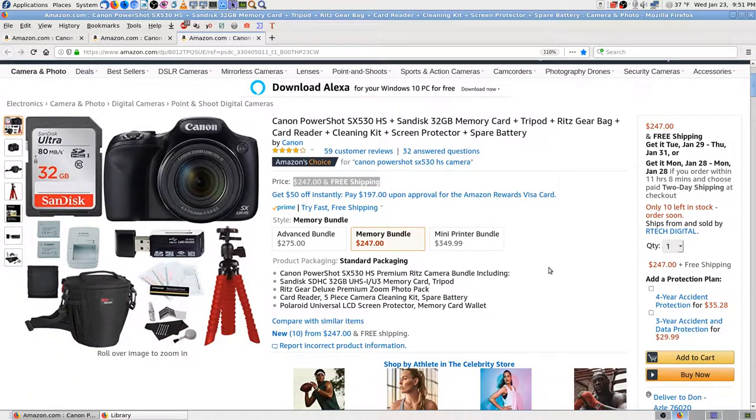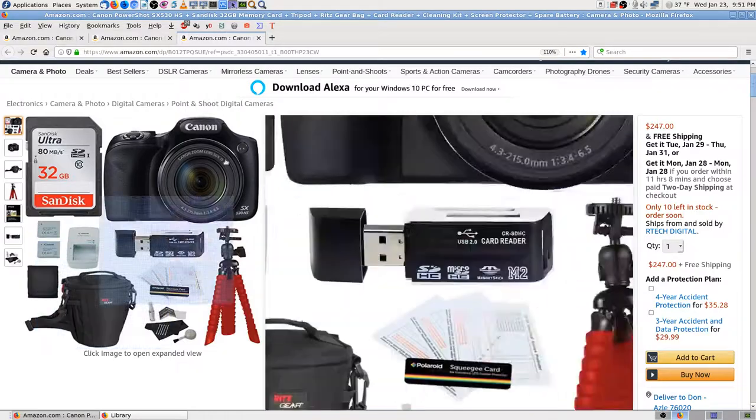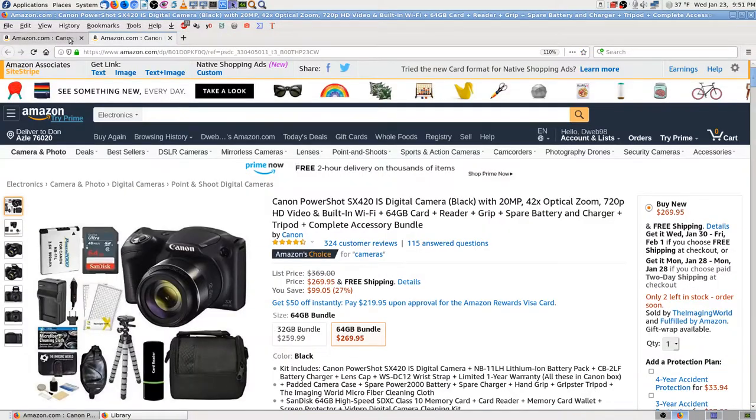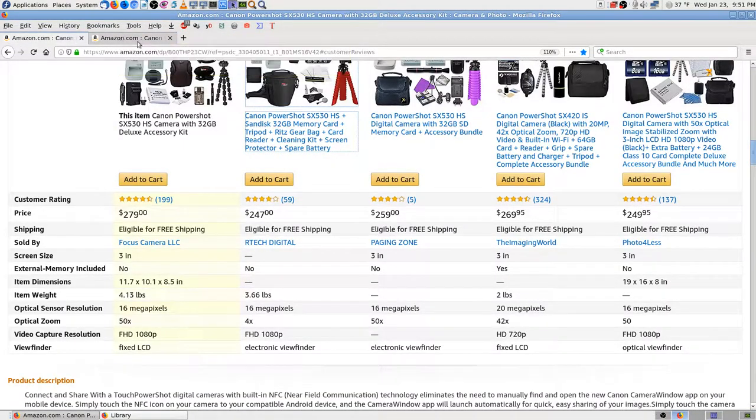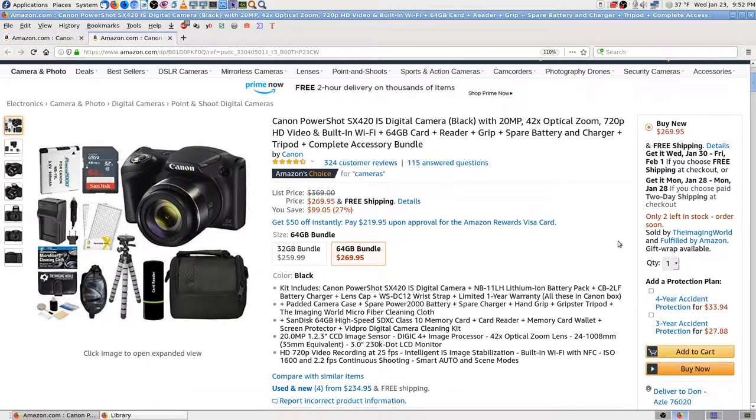So I already know what this one is. That's kind of neat, Ritz. I kind of like that it's a Ritz camera bag, actually. Okay, now on that one, well, it doesn't matter. Those are all the same camera. This is a PowerShot SX4 20 megapixel. That's good. It's a whole kit. And, oh, it's marked down. That's why. It's marked down right now.